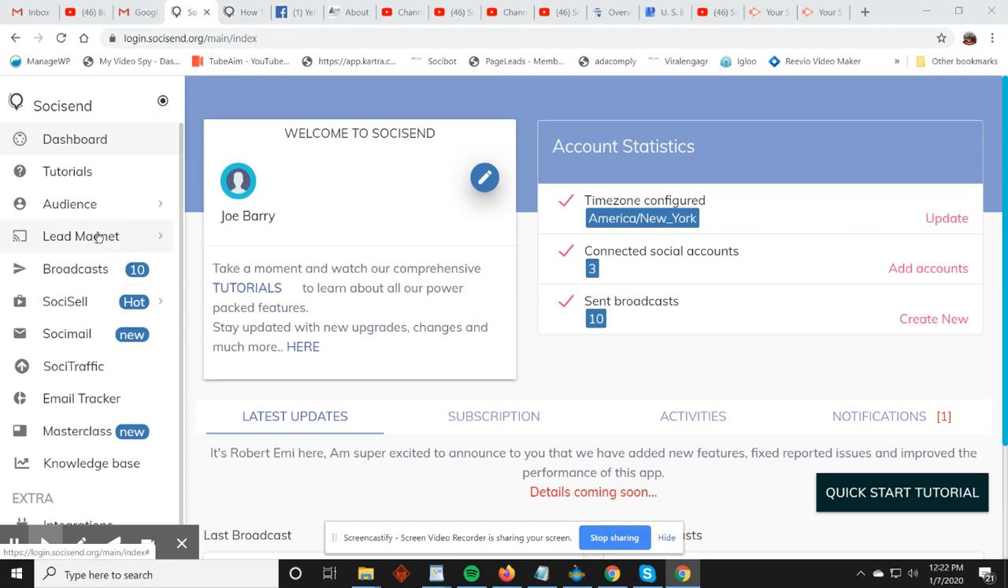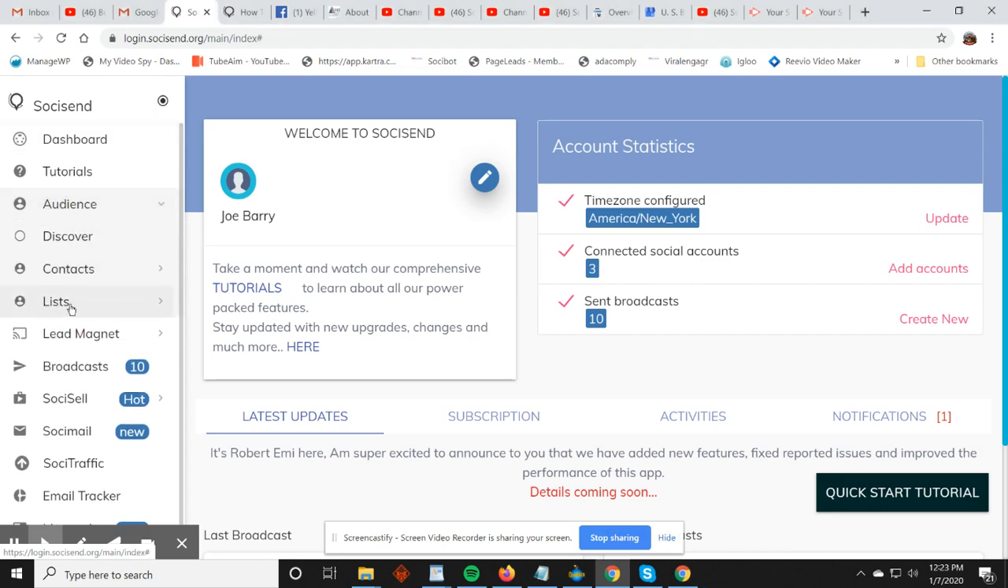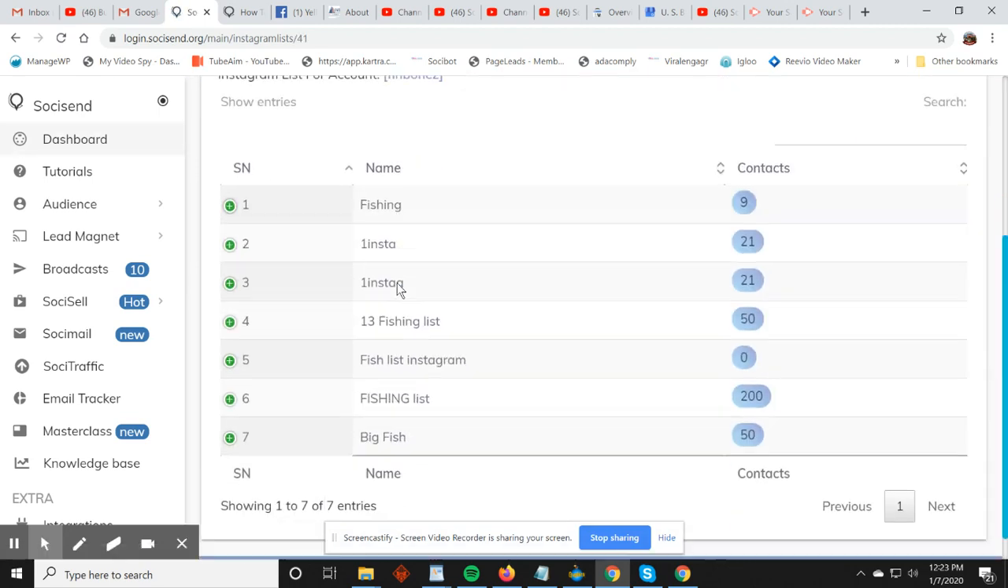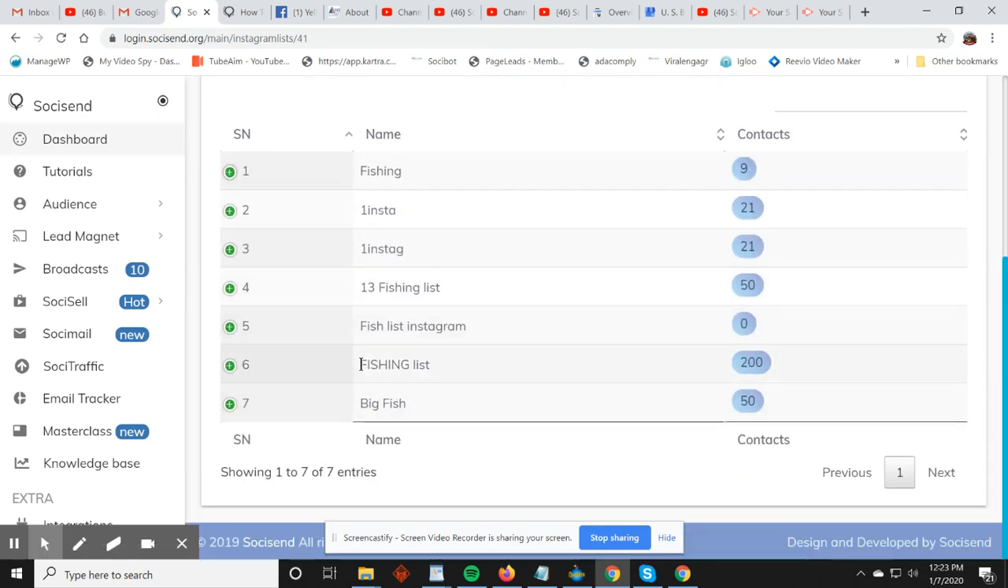So first, I want to go to audience. We're going to go to lists, and we're going to go down to Instagram lists so that I can show you where the list that we're going to create is going to show up and where you're going to be able to then message them from. Right-hand side, we're going to click on the account we're going to work with. Scroll down, you're going to see I have one called fishing list, and I have one called big fish, and one has 50 people in it, and the other one has 200 in it. These are lists of people who are following other Instagram users.